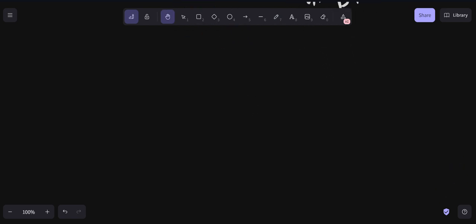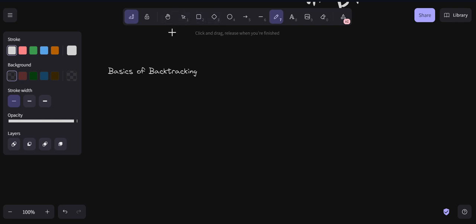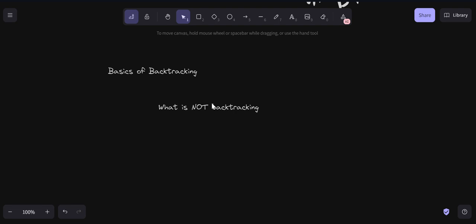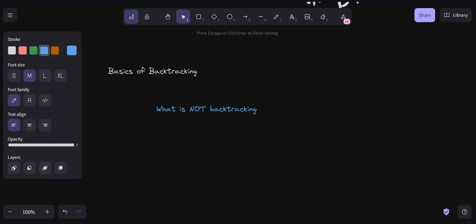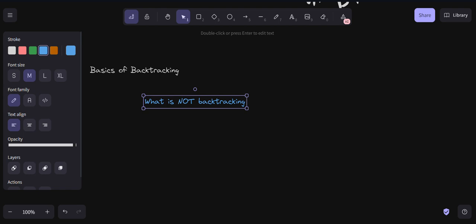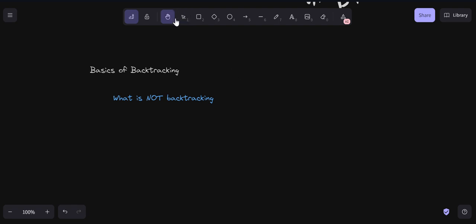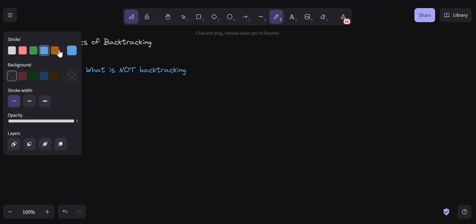Okay. So now starting with the basics of backtracking. In this section we will be discussing what is not backtracking. Many of you may have heard of backtracking, and if you are learning from someone else on YouTube, you might have some wrong idea. If you don't, then it's fine, but let's see what is not backtracking.